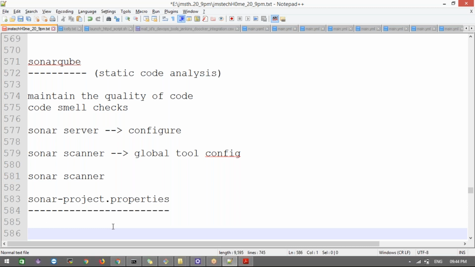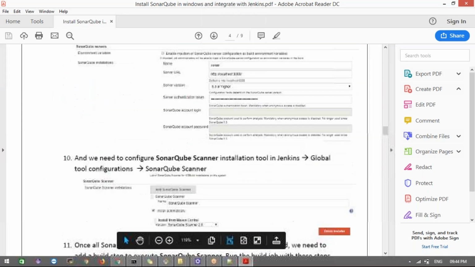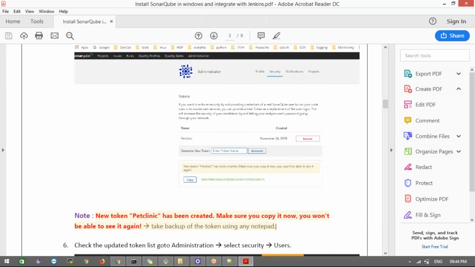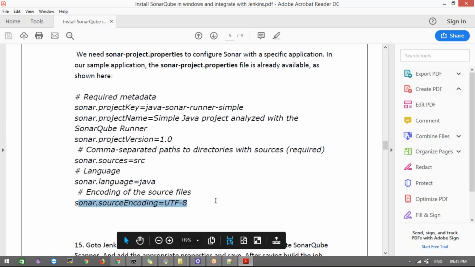We can give the sonar.projectKey, sonar.sources, and which format you want. We are going to see those things. Now let me show you that sonar properties file. Like this: sonar.projectKey, sonar.projectName, sonar.projectVersion, and which code I need to analyze, under which path I have the source code, and which language we need to scan. This is for encoding, the encoding of source files. I want to encode in UTF-8 format.